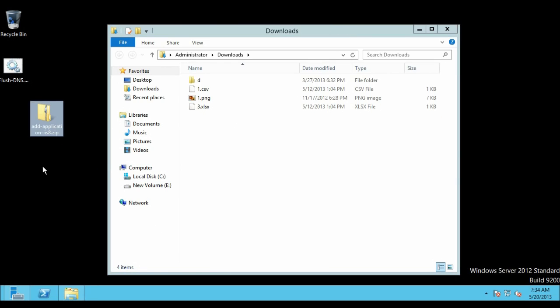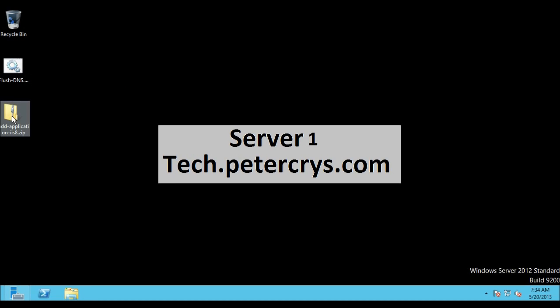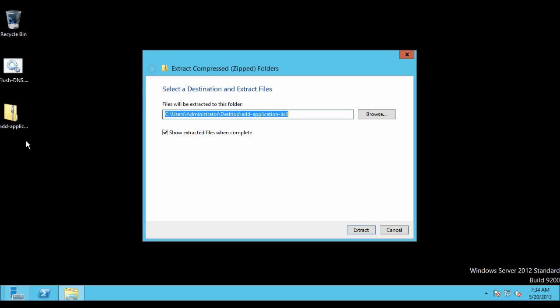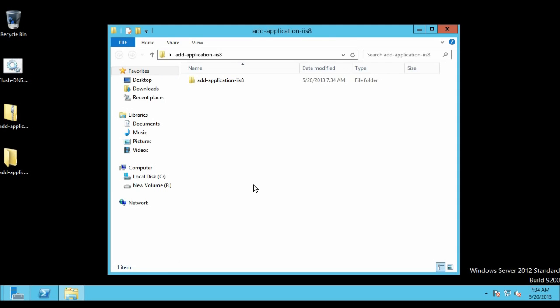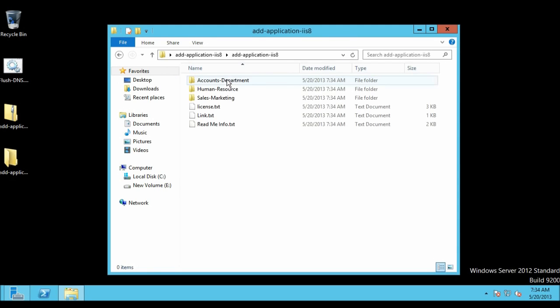Okay, and let's close this one. Click on Extract, double click on the folder. Here you can see multiple files. Basically there are 3 folders and 3 files.